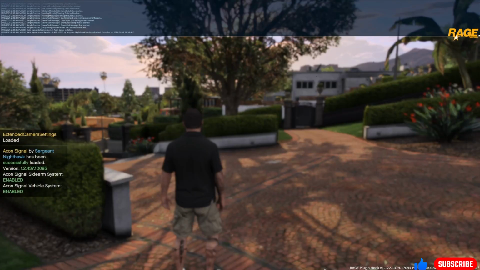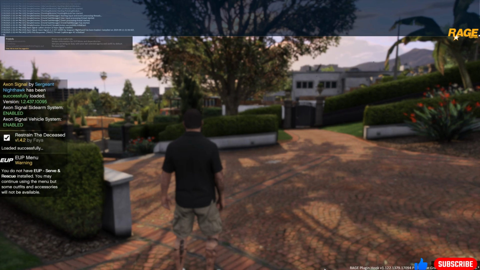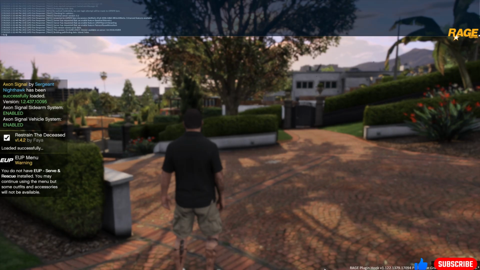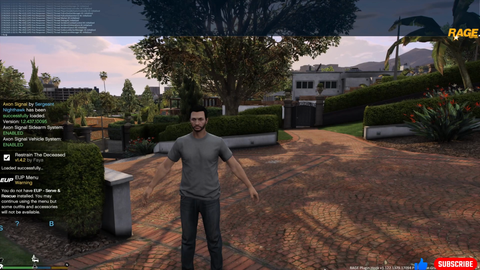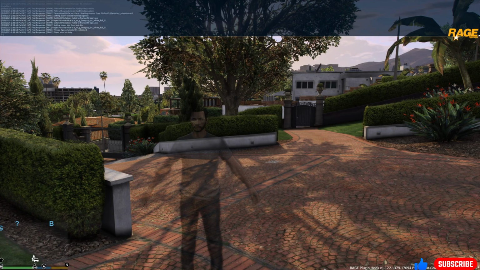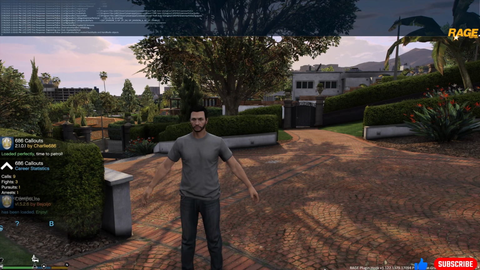All right. So you can see some of the plugins load up. Now I'm going to go ahead and do force duty. So I'm going to type in force duty. Sometimes you have to wait a couple seconds for all this to load in. So there we go. We hit force duty. And you can see all LSPDFR plugins are loading up, just like so.